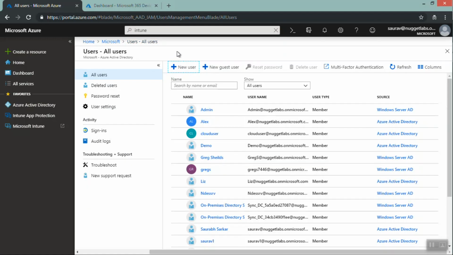The second way, which is very common these days, is using a tool called Azure AD Connect. What Azure AD Connect does is it syncs the user from on-prem to the cloud. What I mean to say is, let's say we have a lot of users in our on-prem domain, in our on-prem hosted domain controller, and I want to sync these users to the cloud.